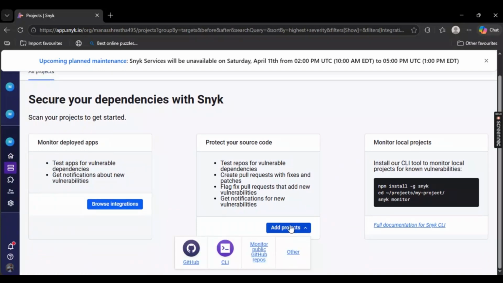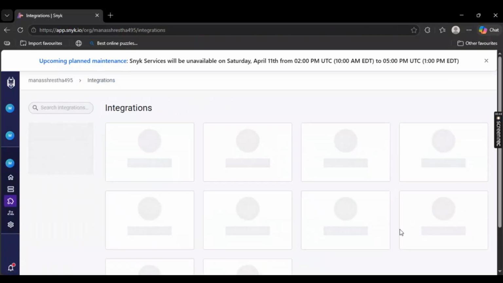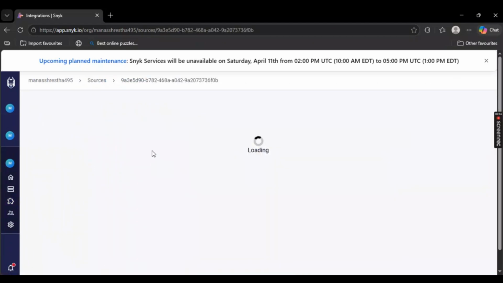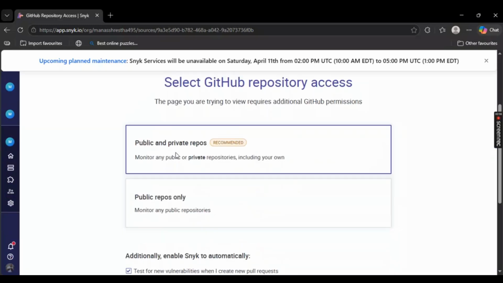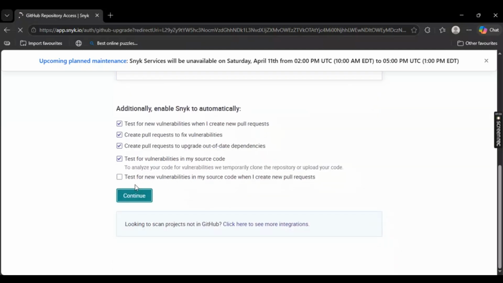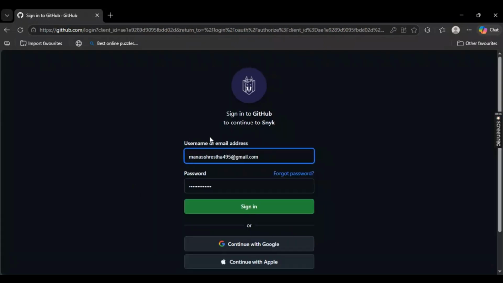Now here you can add projects by various options: GitHub, CLI, and you can also select others in order to add any. So let's say if I go to GitHub, it should head me towards the sign up or sign in page where you can just simply directly link with GitHub. You can just simply choose public or private repos as you want and then select continue. Once that is done, you can just simply sign in or sign up with Google just like this.